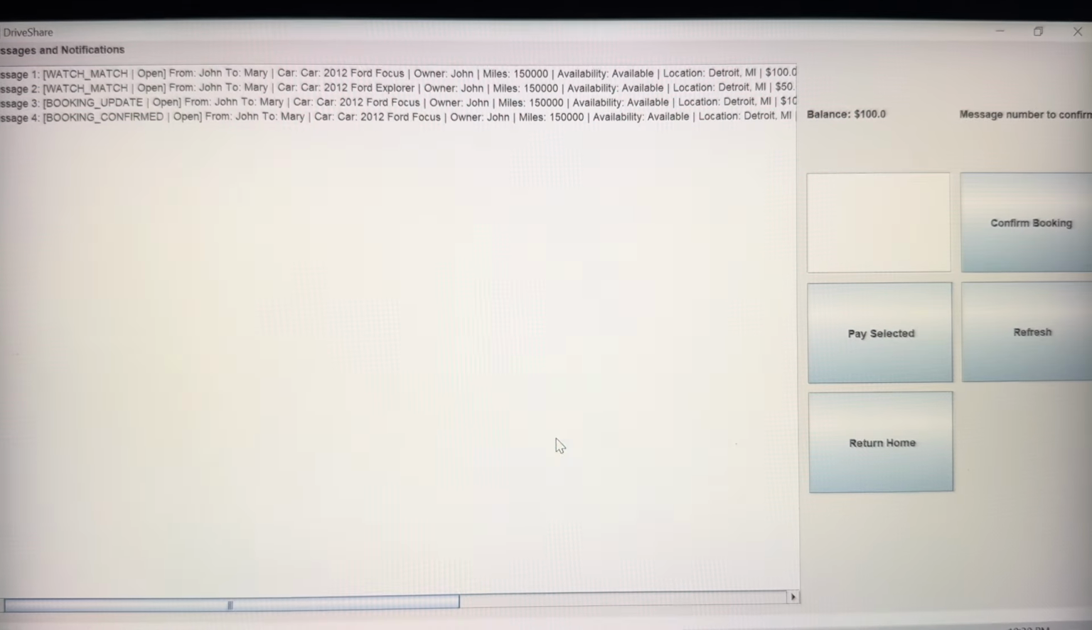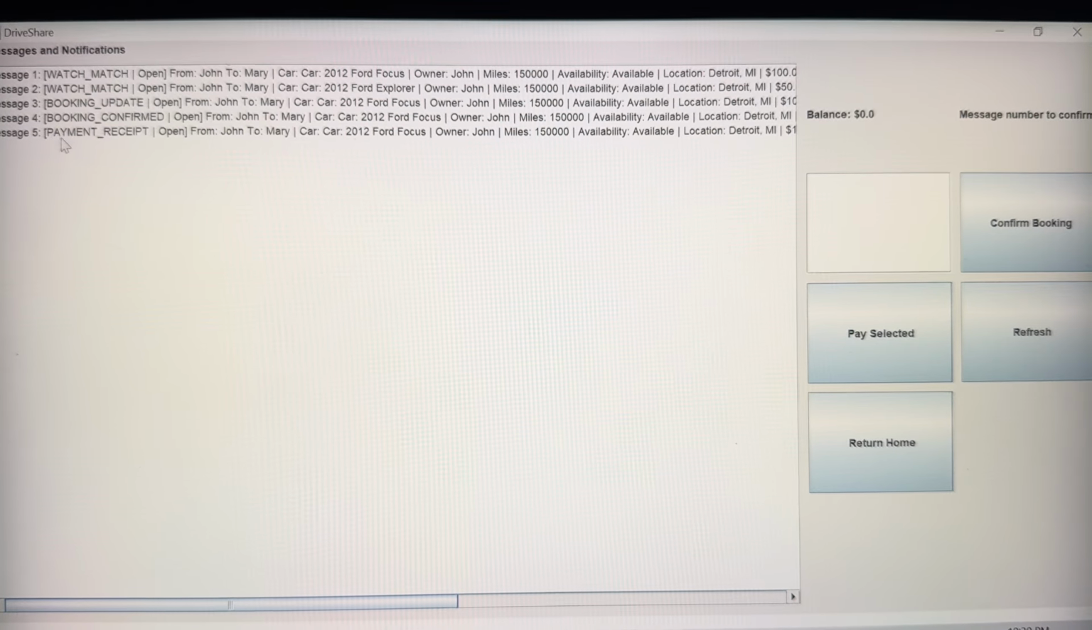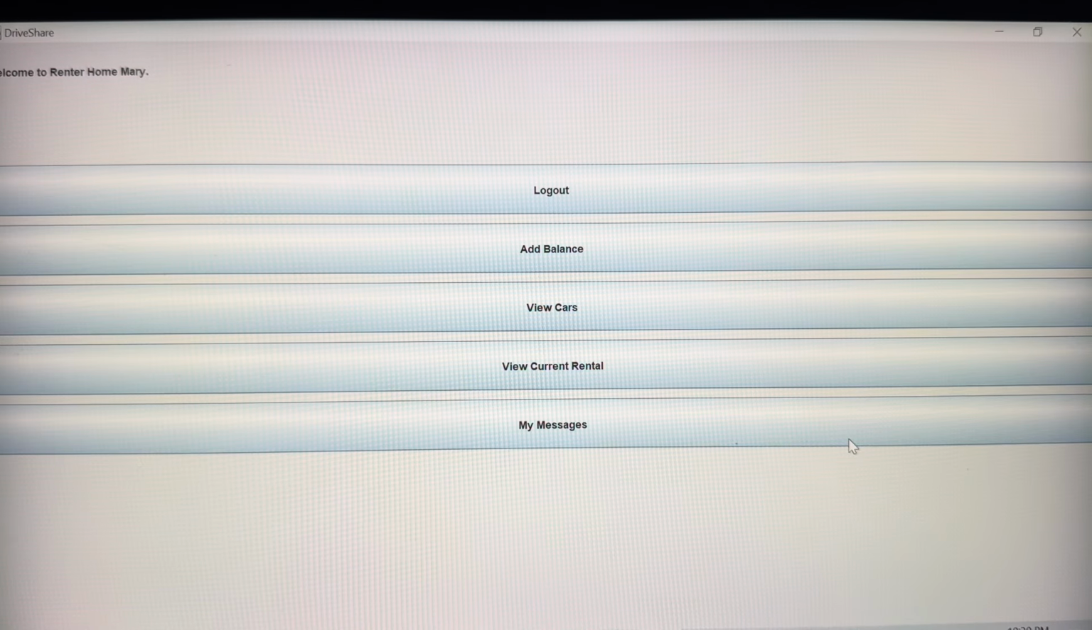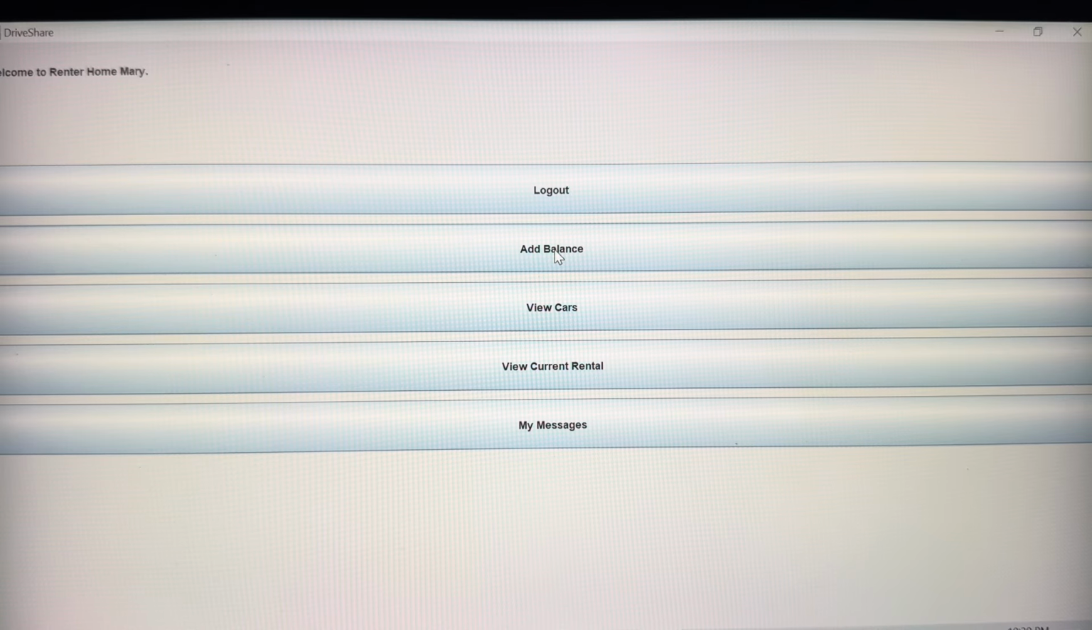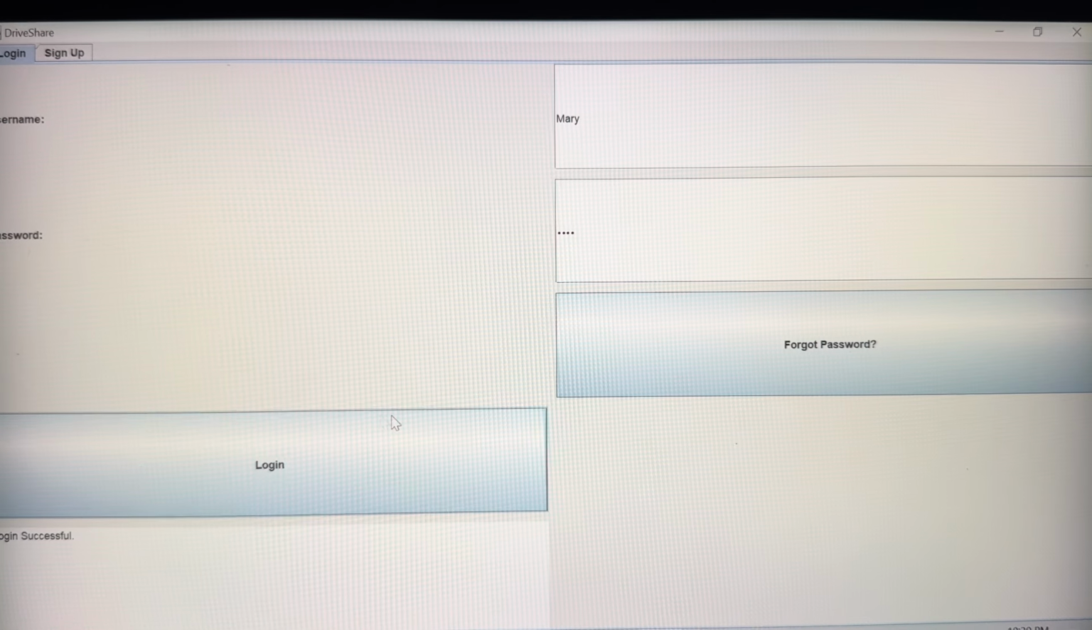and Mary has a new message. Her booking is confirmed, so now she just has to pay John. And it's message number 4. We will pay the selected payment processed $100. And if we refresh, now her balance is 0. She has this receipt. And that is pretty much it for her.